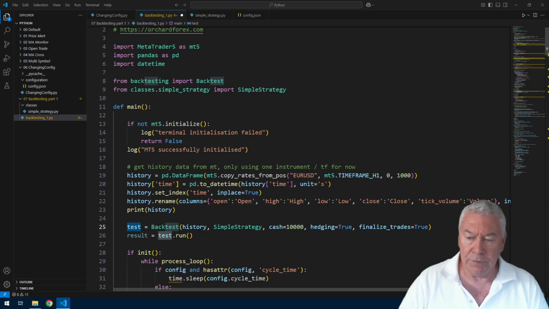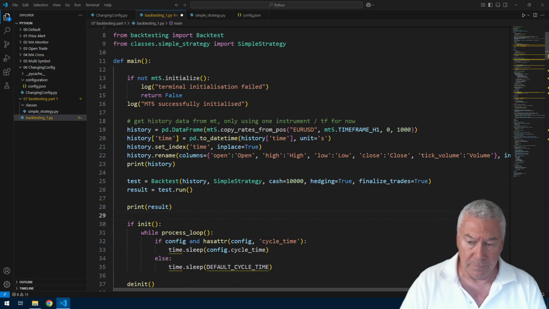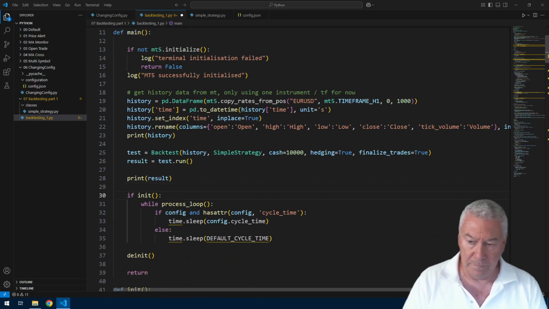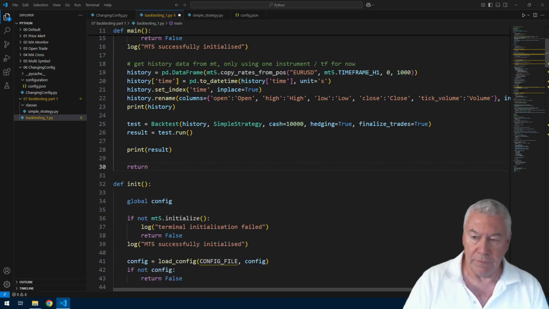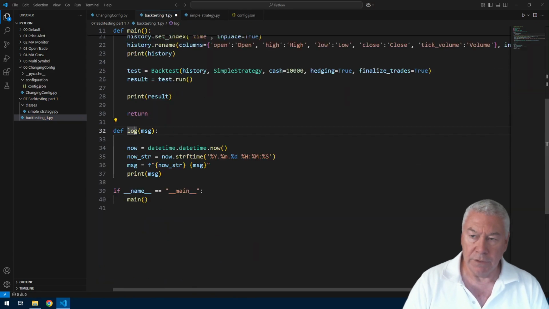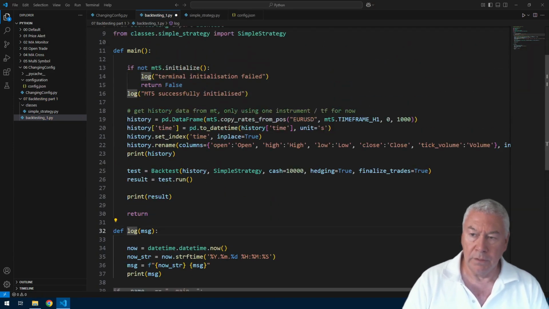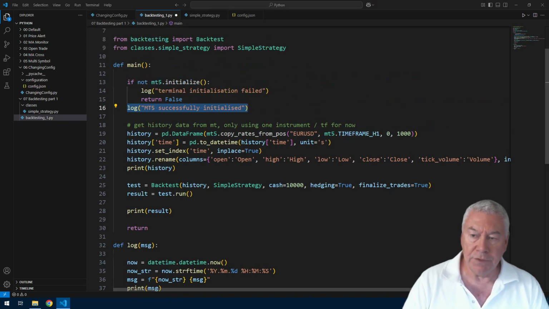Once I have that test object, all I perform then is test.run, and I'm capturing the results from that in this result, and then I can just print result to see what happened in the test. And I don't need any of the rest of that code in main. I will leave this log here because that is called here and here. That's just a minor thing. So that's much smaller now, and most of the work is going to happen inside the simple_strategy.py.